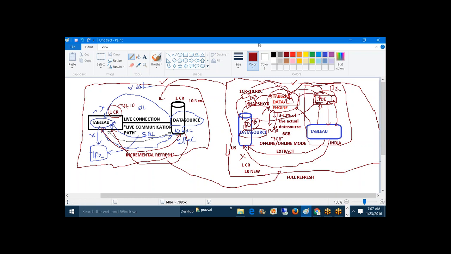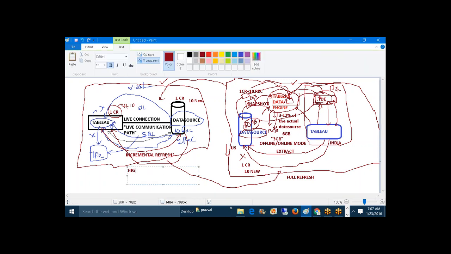Also, the second thing is, we use the live connection when we're connecting to high performance databases. If you're connecting to high performance databases, then go for the live connection. So here, what is the meaning of high performance? High performance means the data sources which are in the up mode 24/7. Those types of data sources are known as high performance data sources.